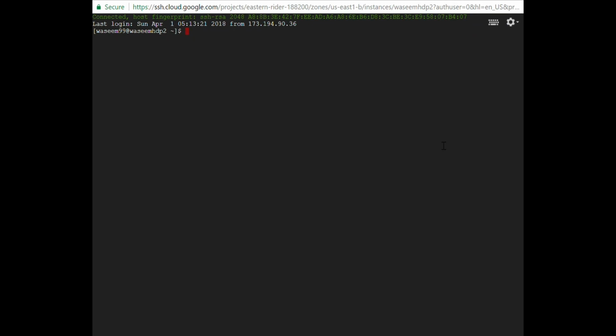Alright guys, here's the SSH tunnel window that came up. First I'm going to switch the user to root, so I have all the privileges that I need. And I need to make some changes in the hosts file. Please try to follow the exact commands.